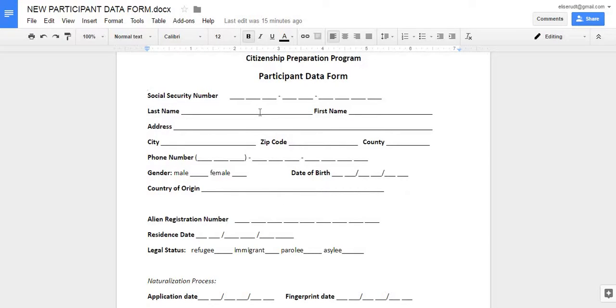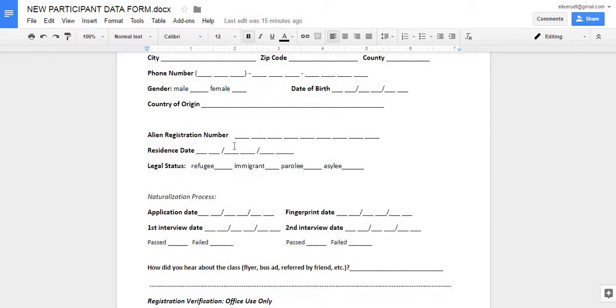This participation sheet has mostly the same information as the other sheet on the top. So social, name, address, number, gender, date of birth, and a different section is country of origin. Another very important new part to this is their alien registration number. This is also called their A number, and it can be found on their green card. Also, residence date can be found on their green card where it says resident since, and that's usually at the very bottom of the card.